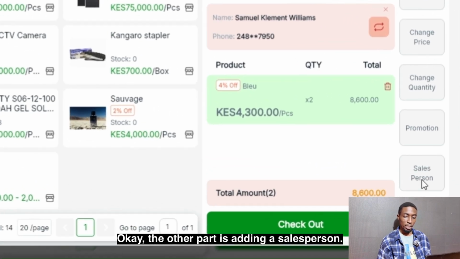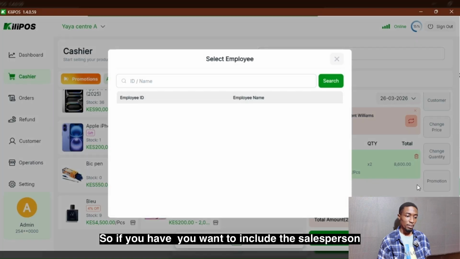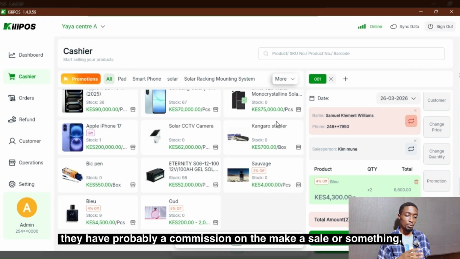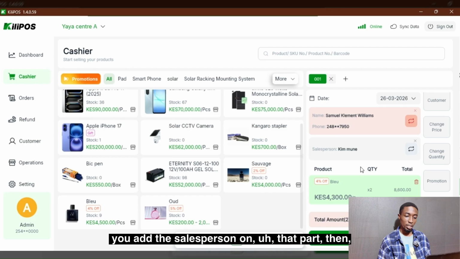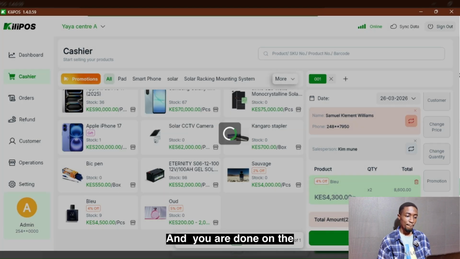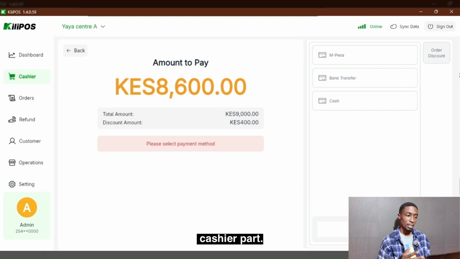Okay, the other part is adding the salesperson. If you want to include the salesperson in making the sale, because they probably have a commission on the sale, you add the salesperson on that part, then you check out, and you are done on the cashier part.